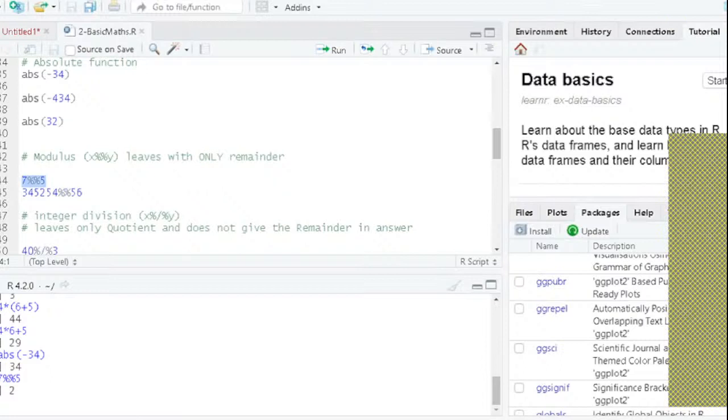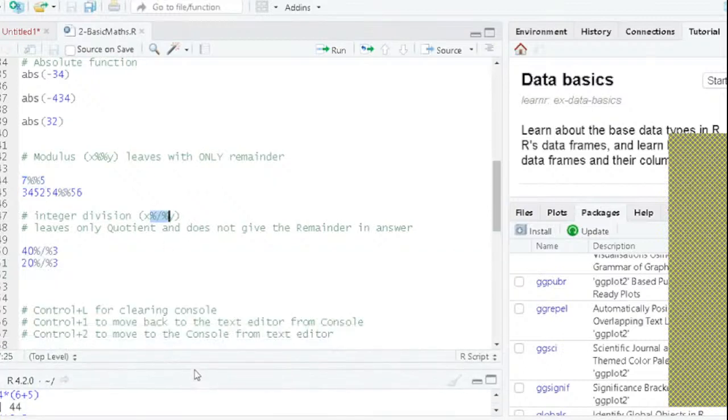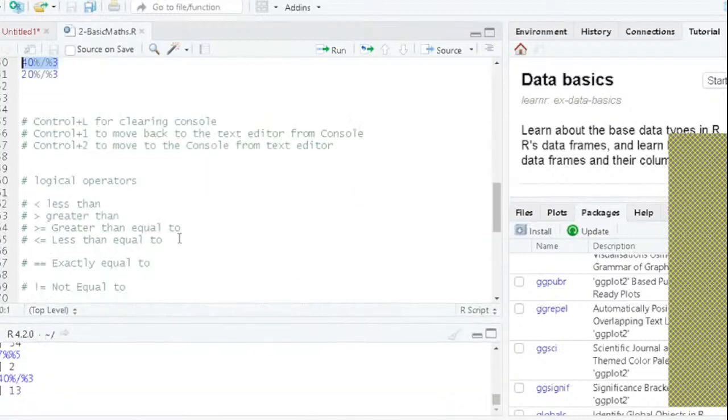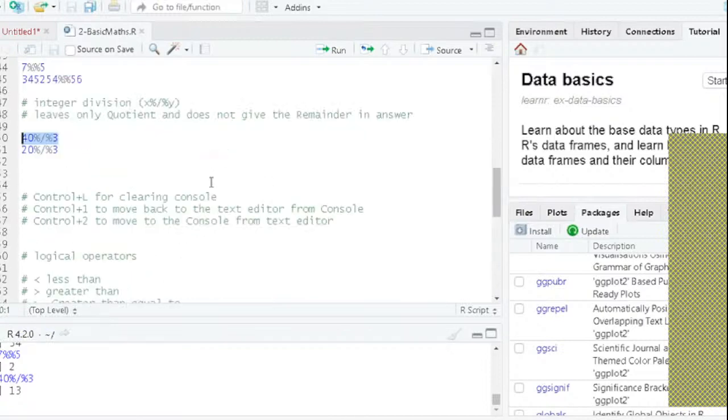Okay. Then you have a slash between the two percentages. It's called integer division. It leaves you with the quotient and does not give you the remainder in the answer. So 40 by 3 will give me the answer as 13. See. Clear?